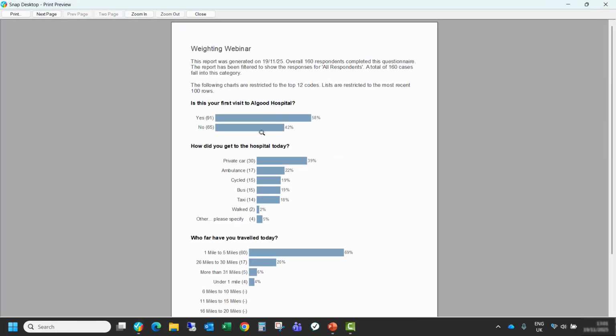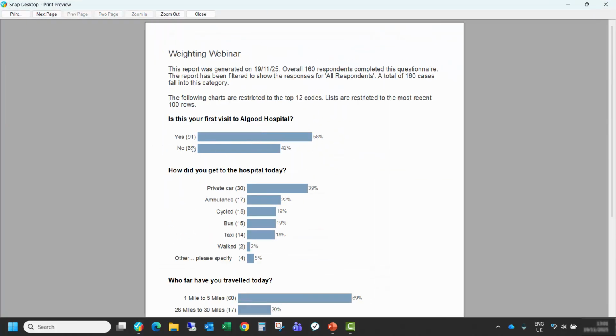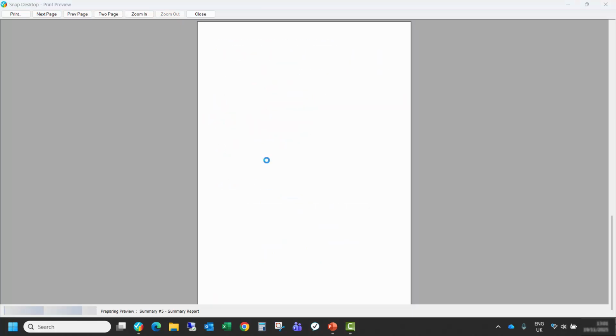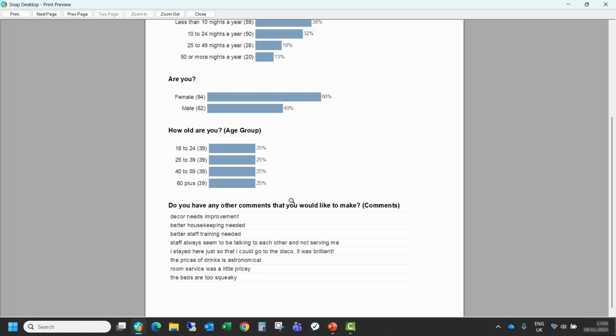So if you can remember what the numbers were there before, question 1 has changed, and just to prove it, you can see we've now got the 60-40 spread for the gender question and the 25% or 39 across the board for the age question. If we quickly go back to the weight.